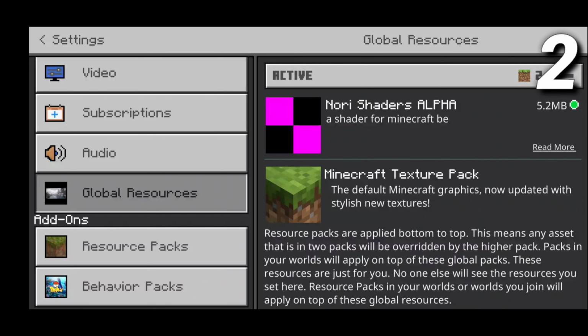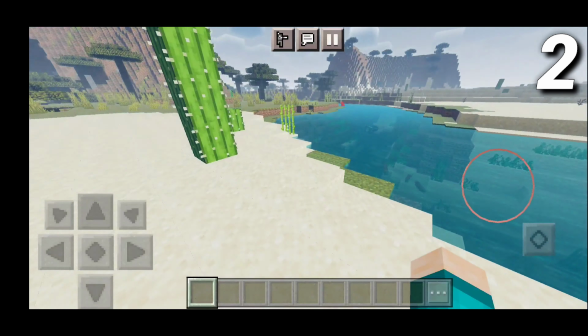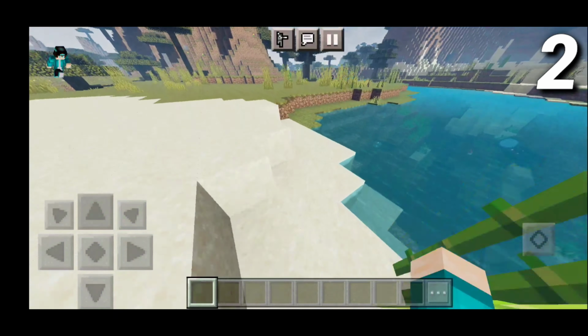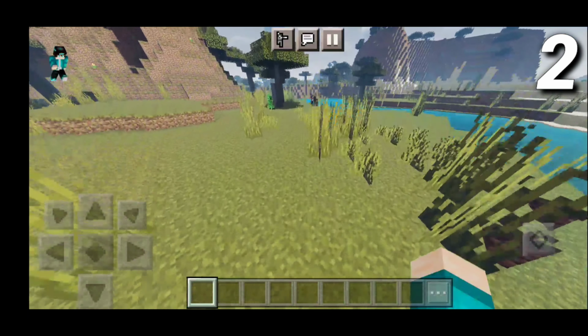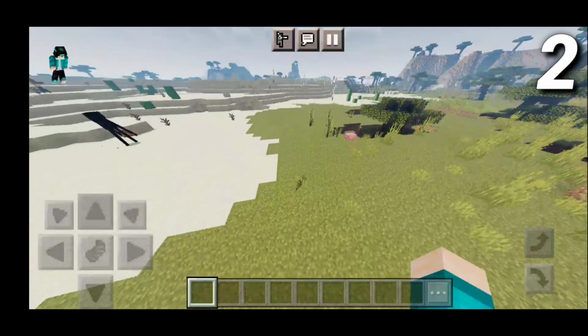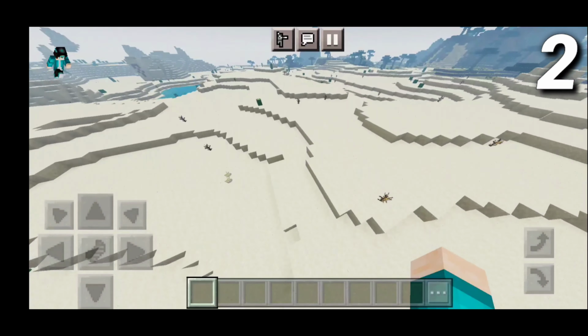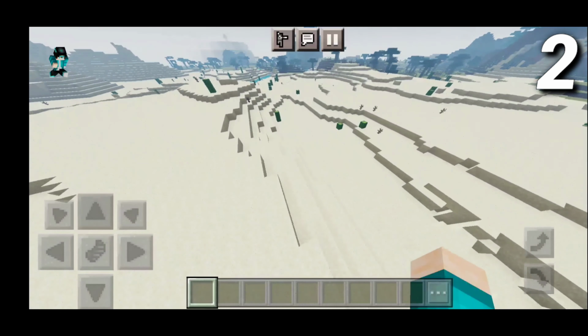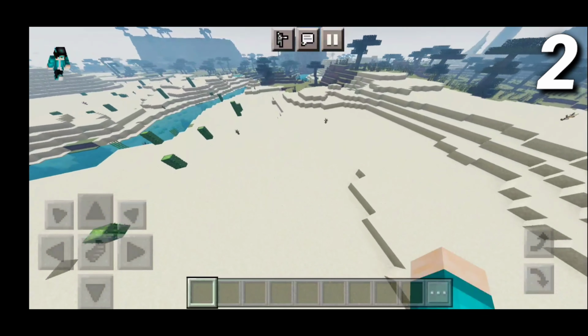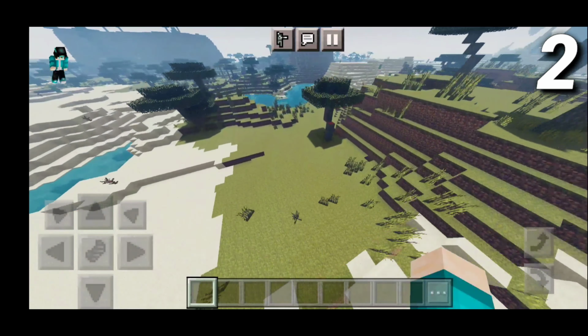Next up in today's video, we have the Nori Shaders Alpha over here. Now this is a very good shader that you guys can combine with some other packs as well, and this without a doubt has to be one of the most aesthetic packs out there. One thing you will notice right away is that the lighting is very soft, not overly saturated or overly bright or anything like that. I believe it is a perfect balance, and it definitely gets the job done.